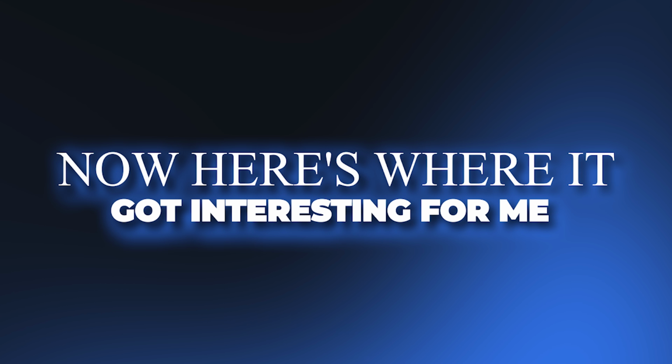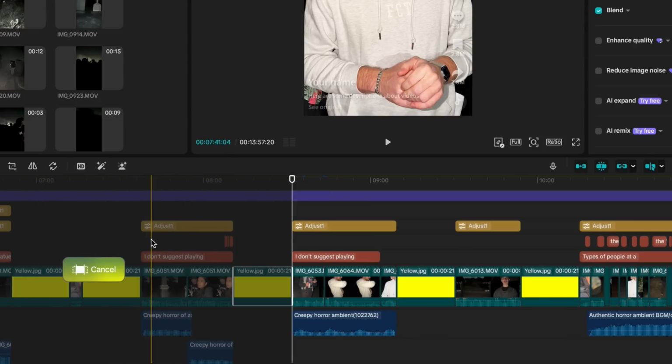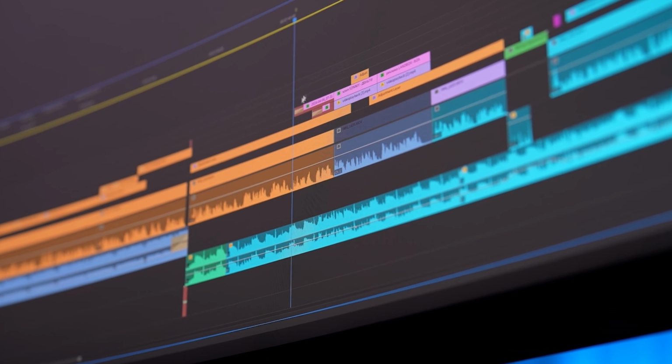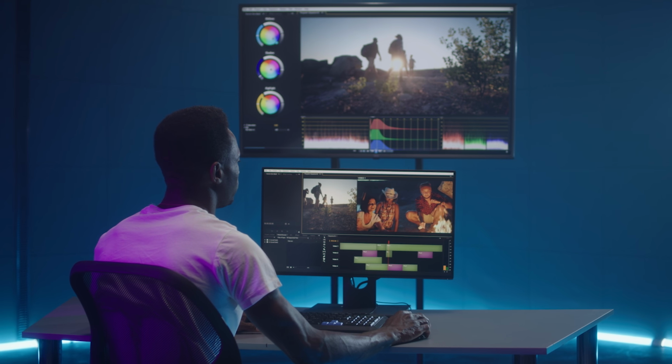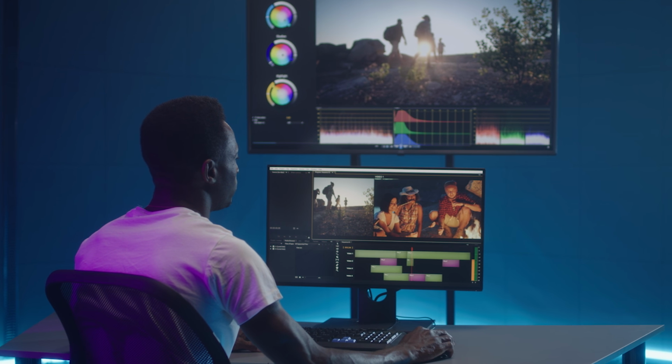Now here's where it got interesting for me, because once I'd run the full edit on both, and the speed gap was bigger than I expected, I'll get to it. I did the boring thing nobody does. I read the terms of service, and what's buried in one of these changed which editor I'd actually trust with my footage. Hold that thought.